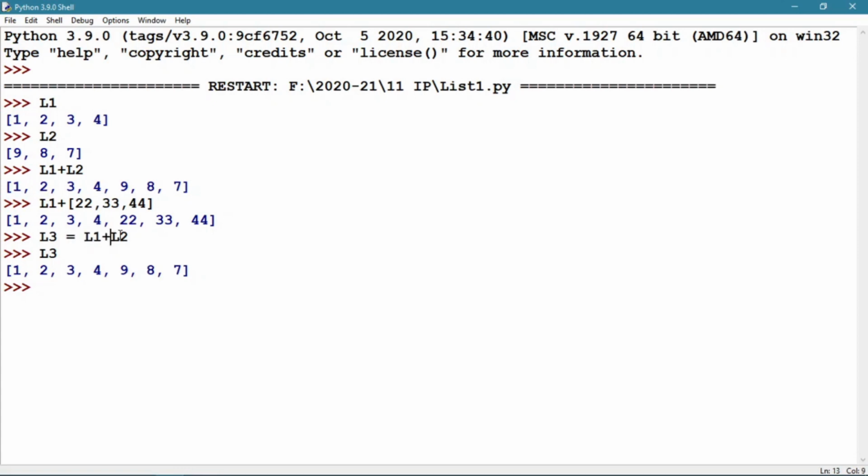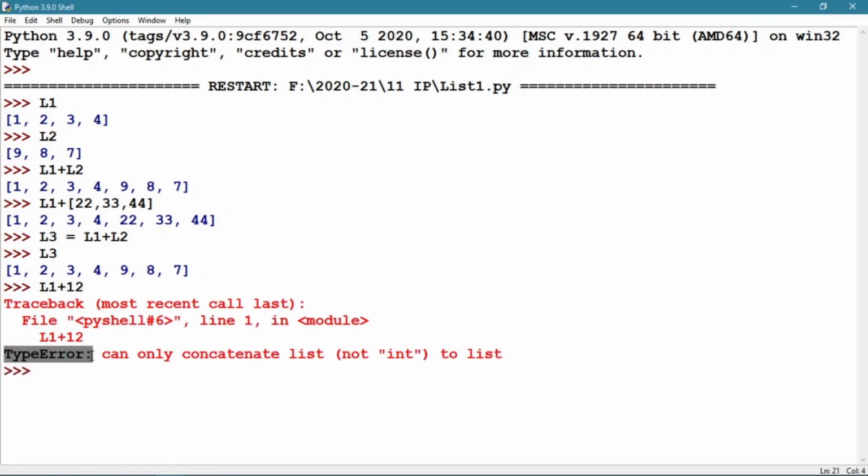Both the operands should be of list type. L1 and L2 are of list type, and in the previous example L1 is a list and I have provided another list. When we try to concatenate a list and a number, I have given L1 plus 12. 12 is not a list. A type error will be generated: can only concatenate list, not int. In this example, I was trying to concatenate L1 plus 12. 12 is not a list, it is an integer, so it generates an error.